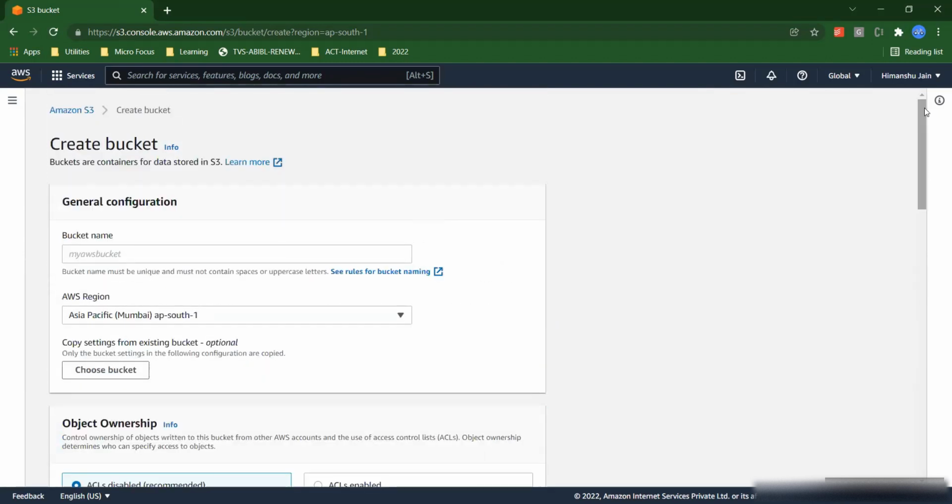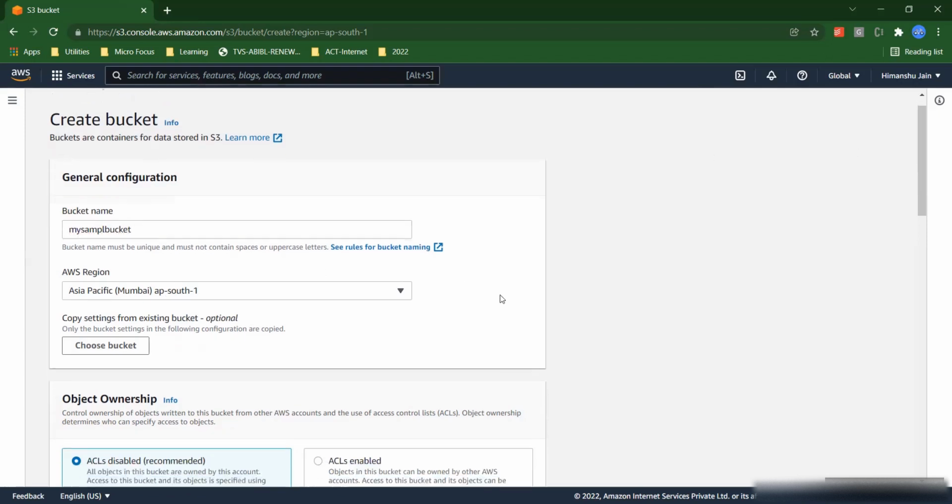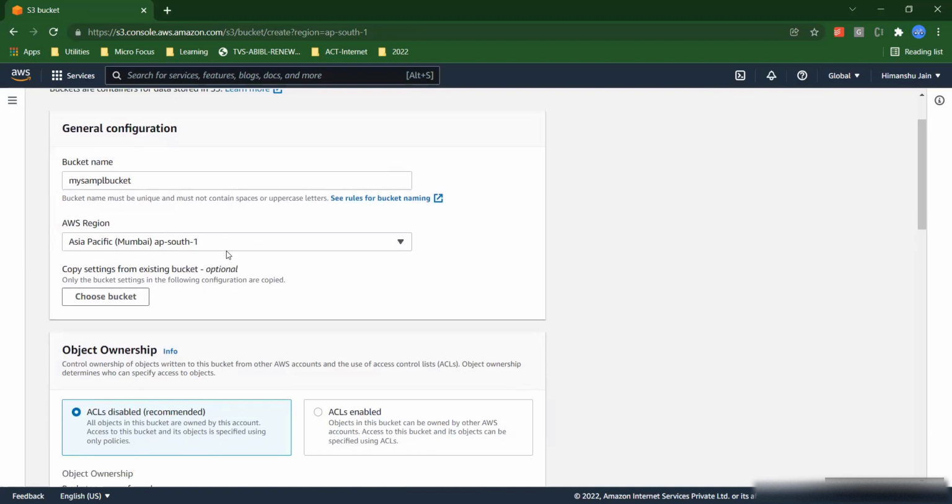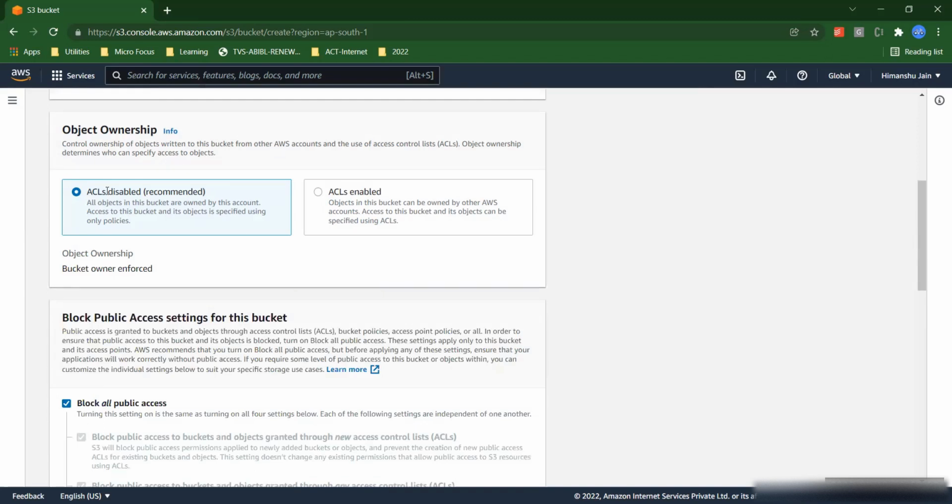Today in this video, we will create one simple bucket. We can say my sample bucket. We want to create this bucket in the AWS region Bombay, AP South 1. We can see the region mentioned here as well. Whatever default settings are coming, like for object ownership, ACLs disabled, we will go with the default setting here.